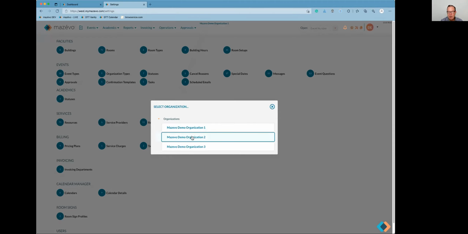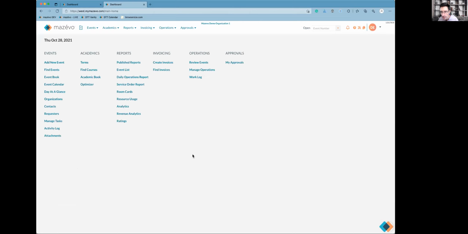As you go to this other tenant, you're like a brand new user over there. I may only be a view-only event planner in organization number 2, but I'm a global administrator in this particular tenant. So all of the security we've just shown you is tied to each individual tenant that you have in your system.